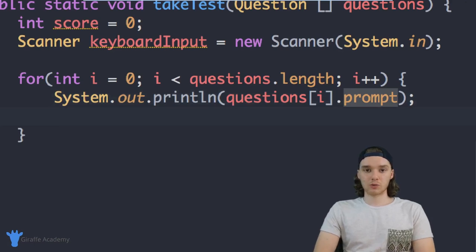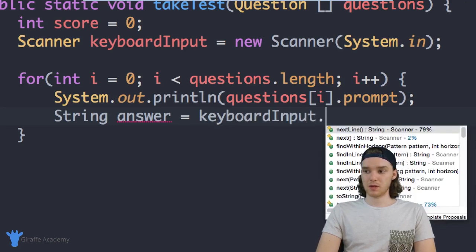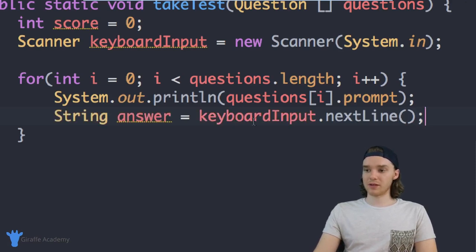Then what we want to do is we want to create a variable to store their answers. String answer is equal to keyboardInput.nextLine(). And this is basically just going to grab whatever the user enters in and store it as our answer.